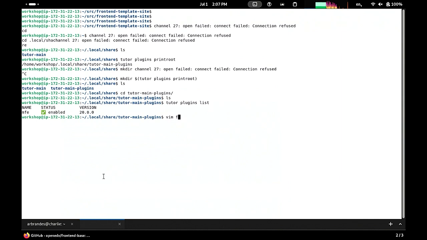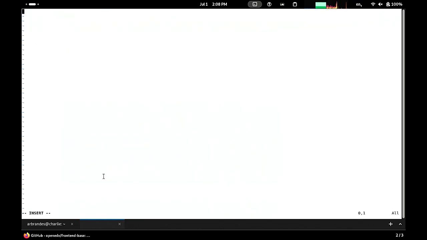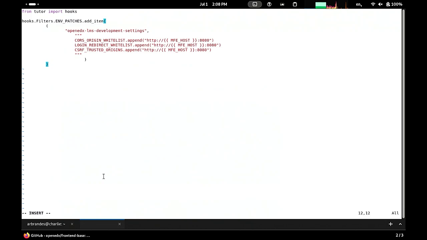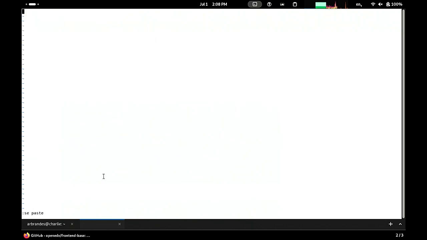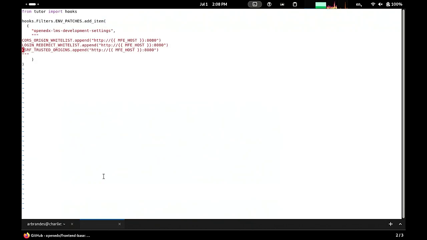Let's create a new one. Again, I'm in that directory, okay? Let's call it frontend-base.py. It's a Python file, and I'm just gonna paste, damn it. Okay, better. So simplest possible tutor plugin.